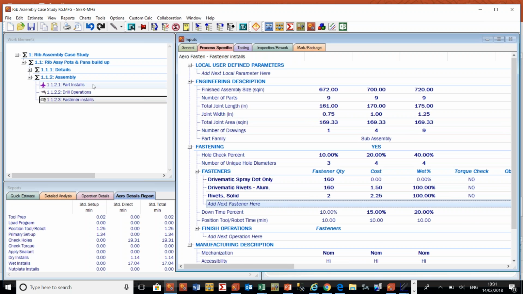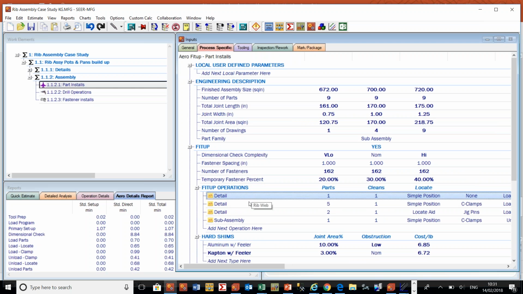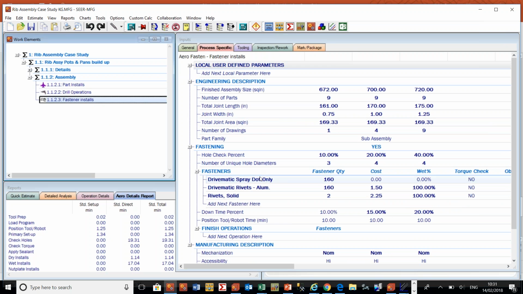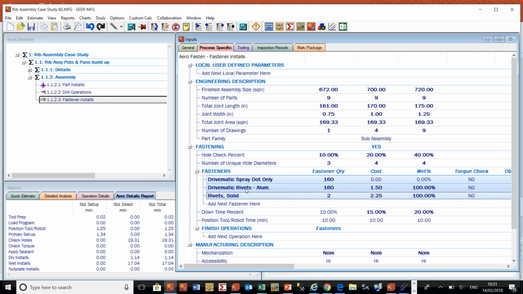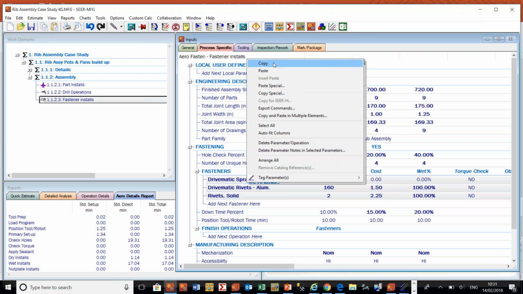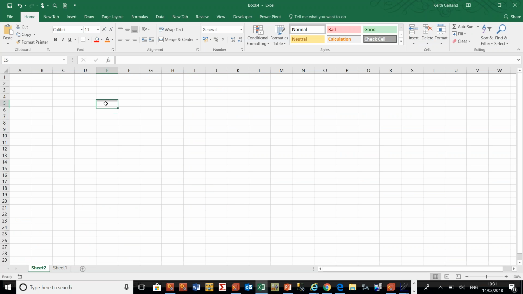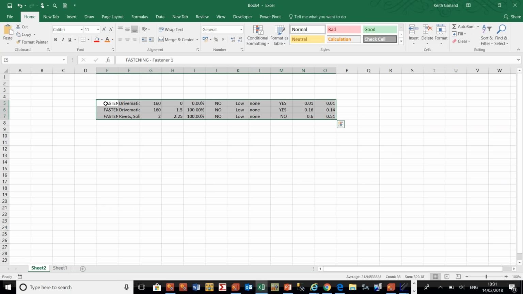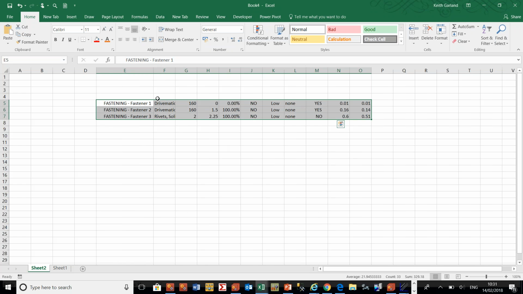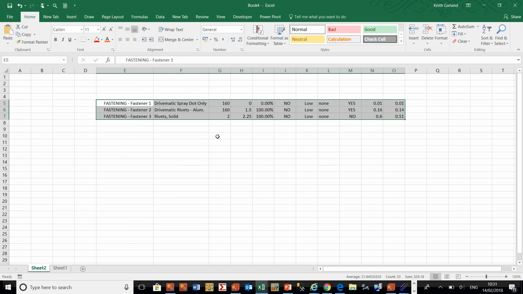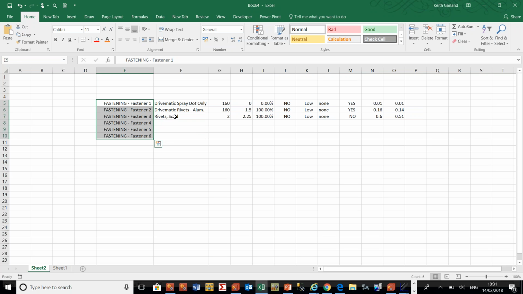So in this case, we have the parts here, and I can take, let's say, the fasteners. So we'll take the fasteners, and I'll copy the range of fasteners to the clipboard. And we'll go to Excel, and we'll paste that into there. So what we have here is the syntax and the information required to enter information into the model. This is what the model is looking for. It's the fastener count, and we can put in other fasteners.